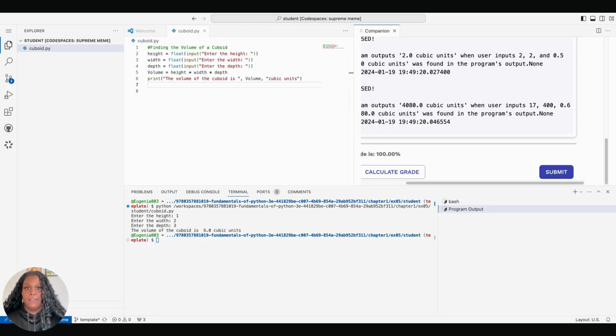Always refer back to the chapters so that you can know exactly what you're supposed to be doing and orient yourself. Vocabulary is very important here. Things like variables, what is an input, what is a float, what is an int, all those things matter. So happy coding.